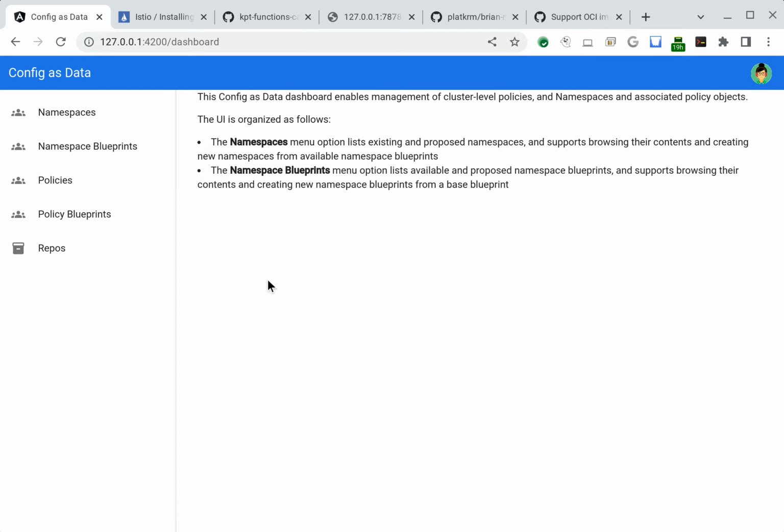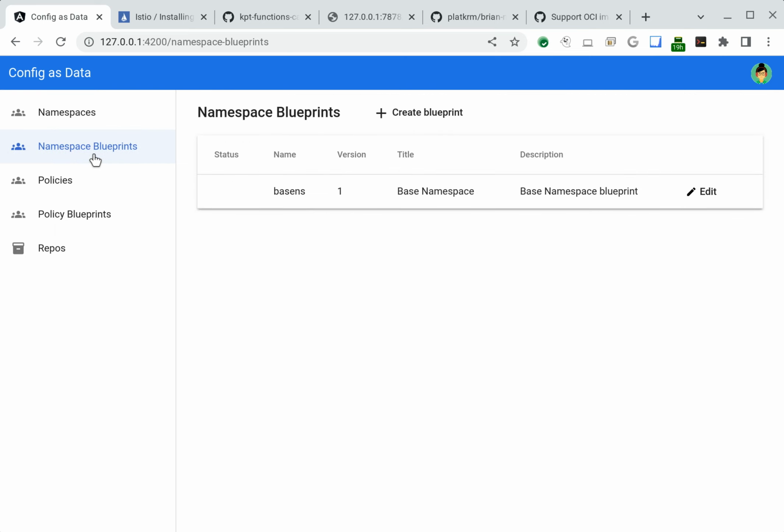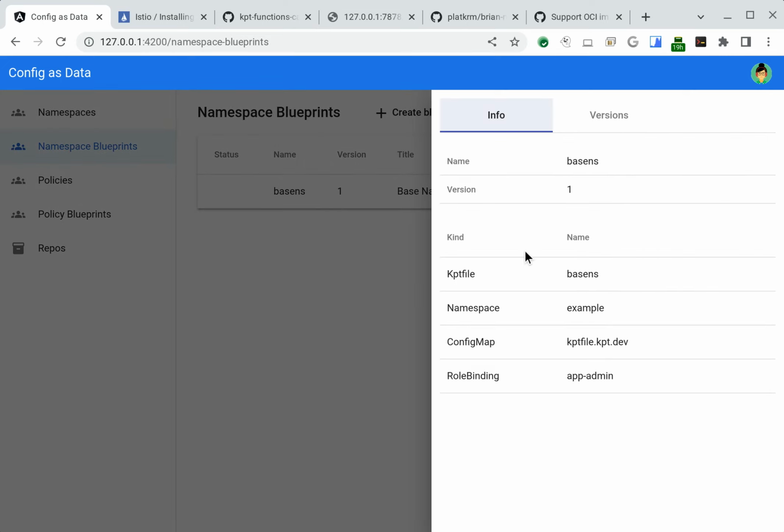So we built this with a vanilla REST backend and an Angular front end, and we had a little bit more freedom and were a little bit more familiar with Angular. So actually, the experience you'll see, I think, in some cases is better than what we currently have in the Backstage UI. But here we have a repo of namespace blueprints registered. And this is our base blueprint.